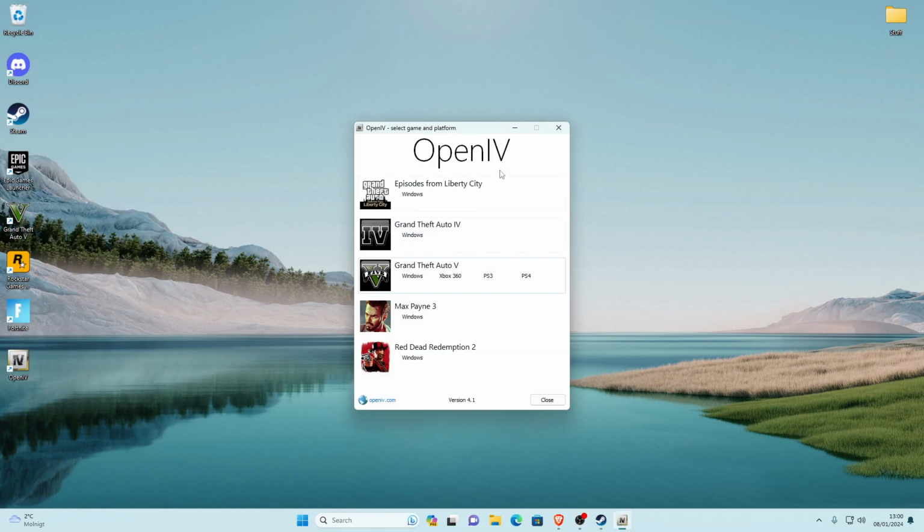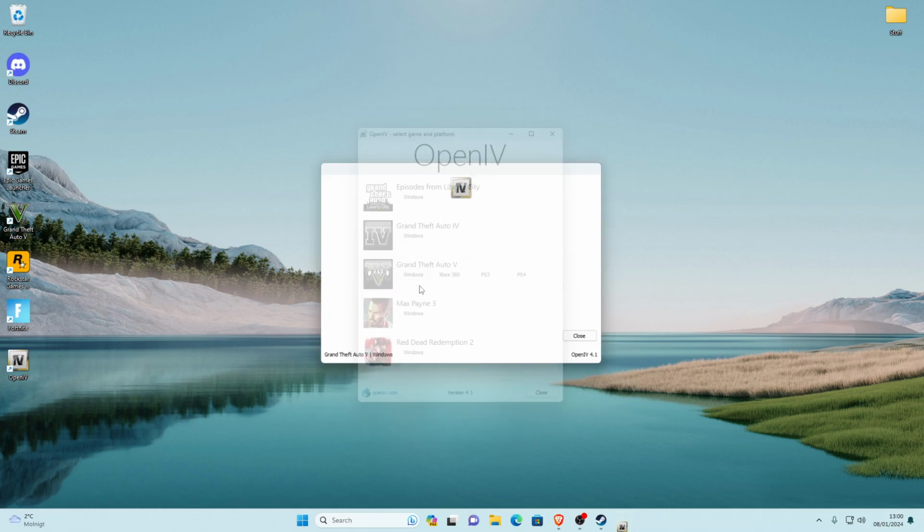Now it's going to pop up with this window here. There is going to be a few games in here, but this tutorial is for GTA 5, so we're going to be doing Grand Theft Auto V. So click on Windows underneath Grand Theft Auto V.